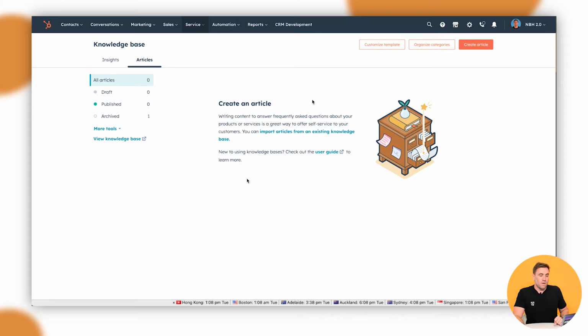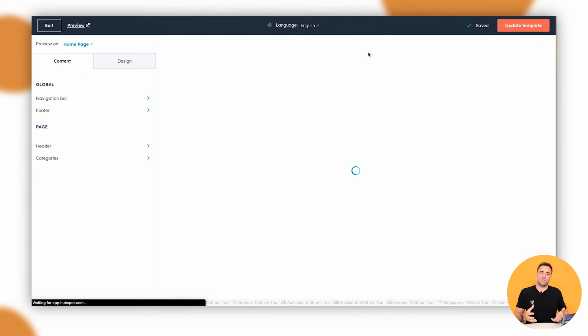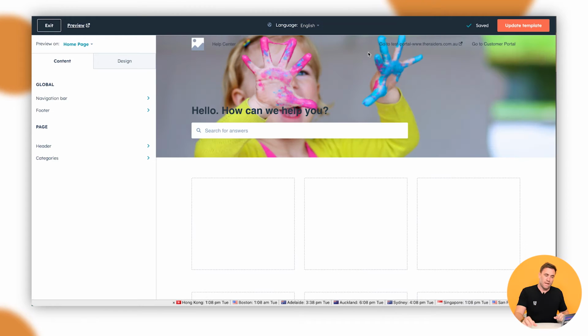So what we want to do first and foremost, if you're getting this CRM straight out of the packet and you're using it for the first time, my recommendation would be to first get the customization done for the template. That can be done by clicking that up there.